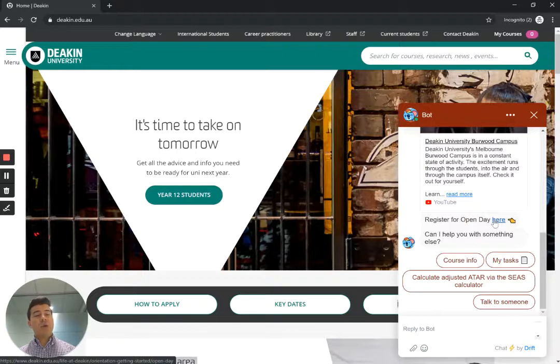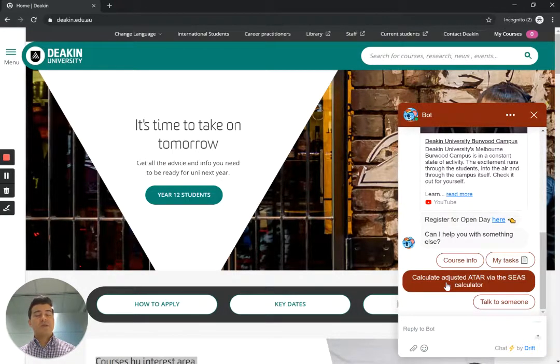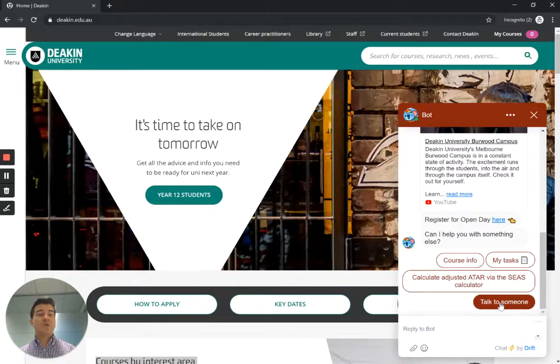But also at all times, the enrollment bot can also help me with my tasks. So if I click on my tasks, it takes me back to my personalized landing page. It can help me on course information. If it's to do with adjusted ATAR, because that's something relevant if my HSC results are coming up next. And I can always talk to someone. So if I click talk to someone, I can talk to a student advisor. So as you can see, this enrollment bot follows that prospective student around and is always trying to provide value and guidance.